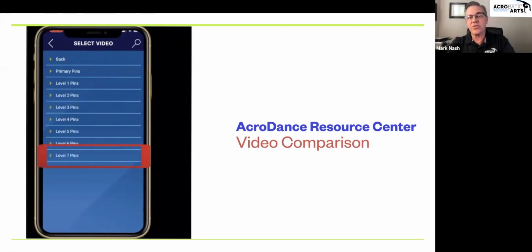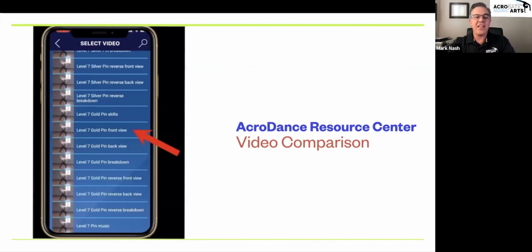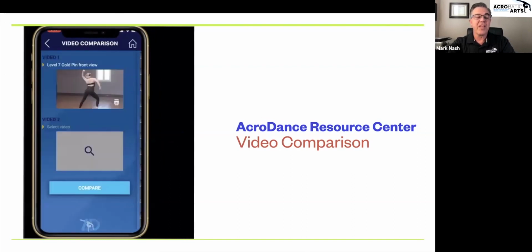And we have lots of videos for our PIN program to choose from. So let's pick level 7 PIN video. And then within that level 7, we're going to pick the gold PIN front view. So we'll click on that option. And if it has loaded correctly, you will see the video icon there in the first box.